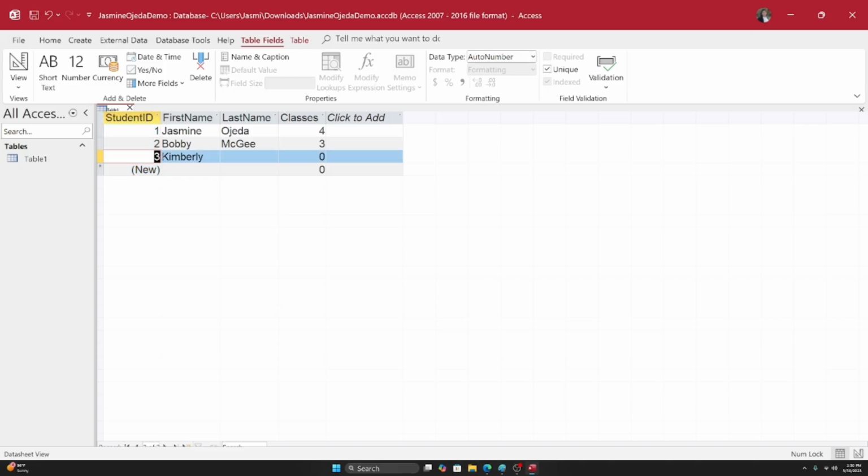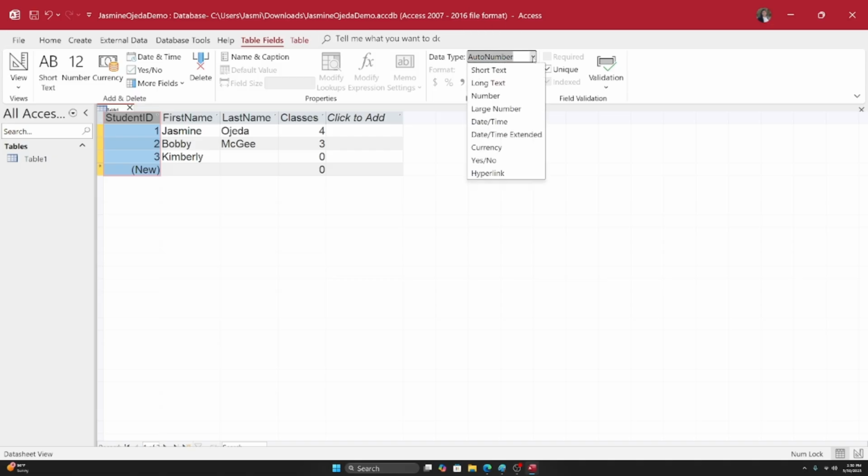If you try clicking in here and changing it, there we go. Notice that Access gets angry with me and it doesn't want that. If you did want to put in your own unique ID, you're going to have to change the data type to number or text if that's what you want. But once you change it, you can't go back to auto number. So just be careful with that. Again, once you change it and you want to go back to auto number, you may need to start from scratch.